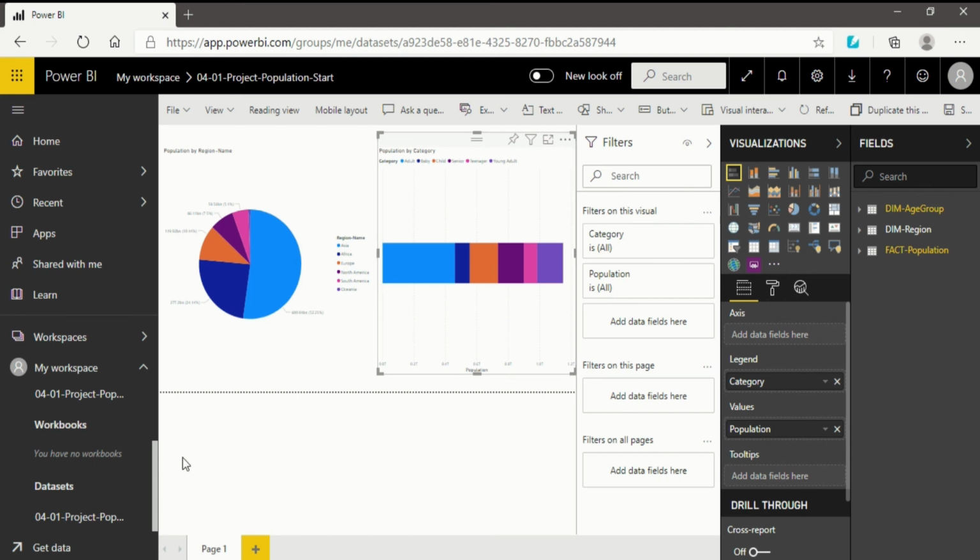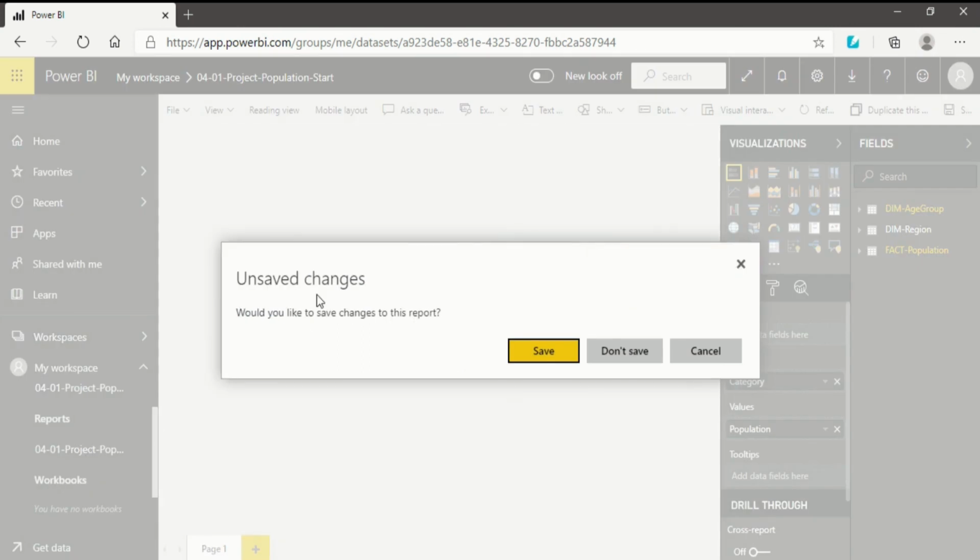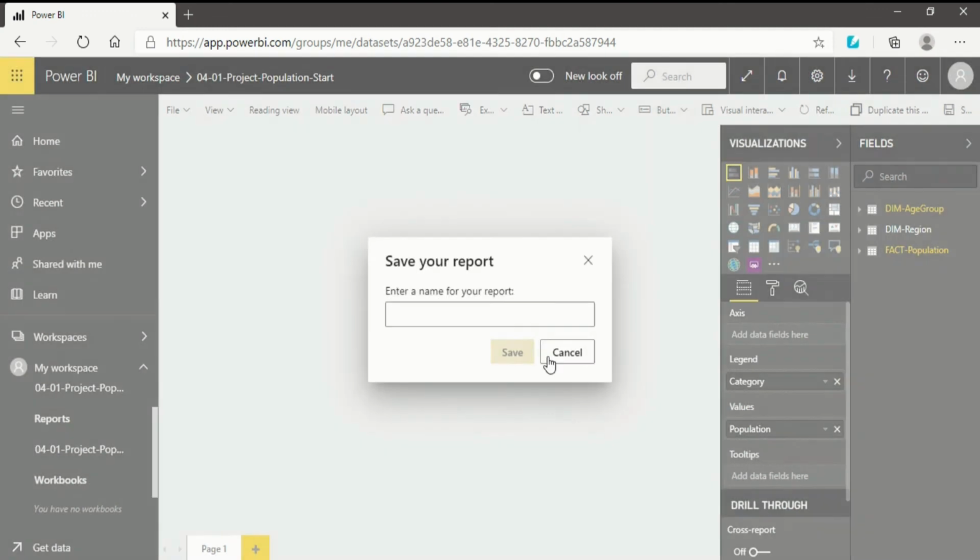There are many ways through which you can save. You can directly go to the file section and click and save this report, or directly go into the report and click on report. When you go there, you will see unsaved changes. Would you like to save changes to this report? When you click on save, certainly you want to save it, because I have told you the other option for saving the report. I will give a name, report total. After that, just click on save.